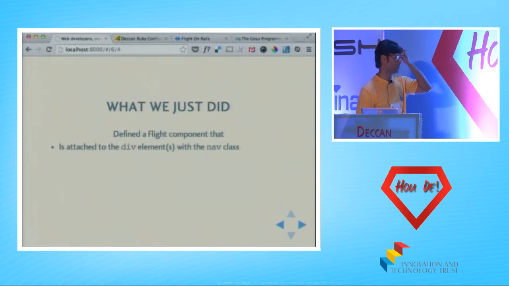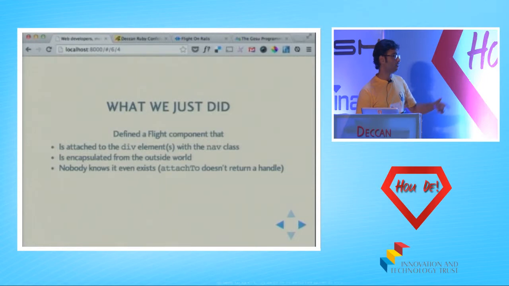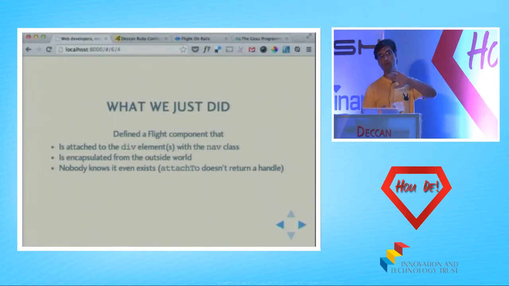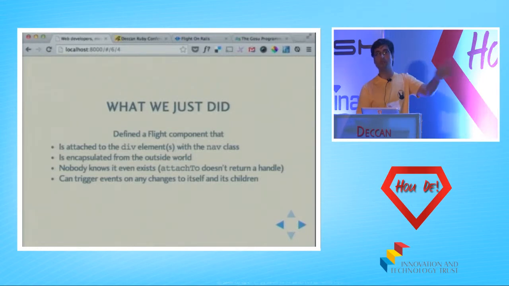So we defined a component. Yes, I talked about that. The good thing is that when you define this component, nobody else knows about this because the attached-to function didn't really return anything. So it doesn't return any handle, which again is a way to decouple your applications, because now this component is going only to respond to events that get triggered and can only trigger events. So you can maybe remove a component one day and the whole application will just go on as if nothing really happened.